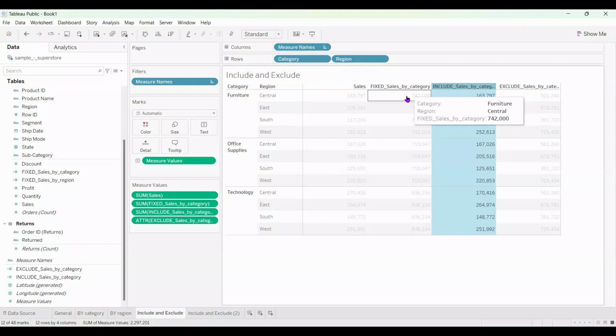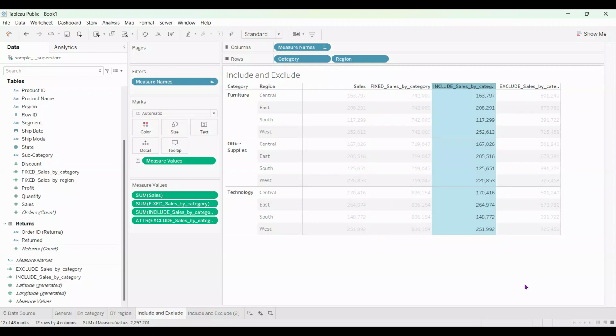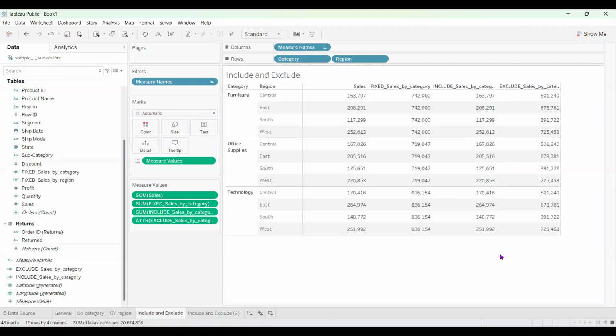But look at what was there by fixed. When you use fixed, no matter what else came into the view, it remained the same. It basically held onto its own and not in any specific conditions. So that was the difference between the fixed and the include. Now let's also take a look at exclude. You will be surprised to see how the numbers have now changed. These are not the same numbers. As you can see, there's some weird number that has come through, which is 501,000. Now, what number is that?